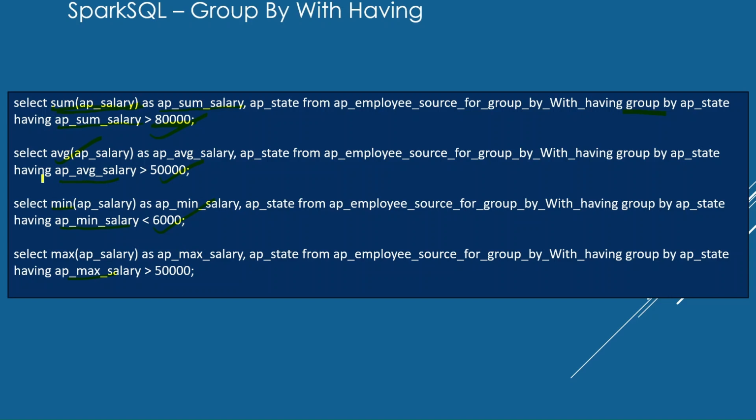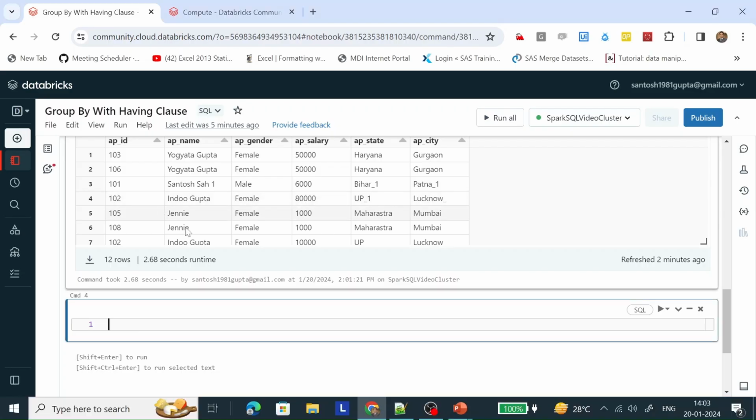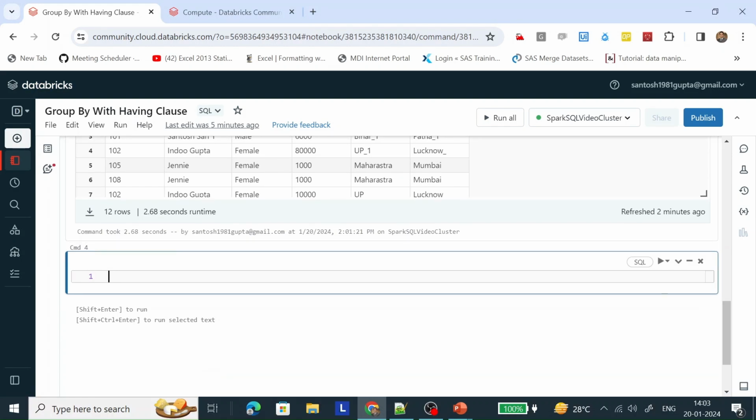So let's perform these four queries over Databricks and see what kind of result we get. So let's go to the Databricks. Now let's perform group by with aggregate with having clause.